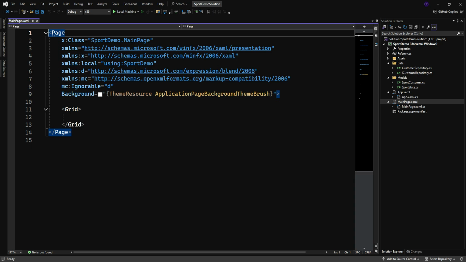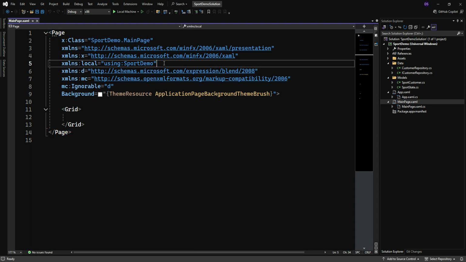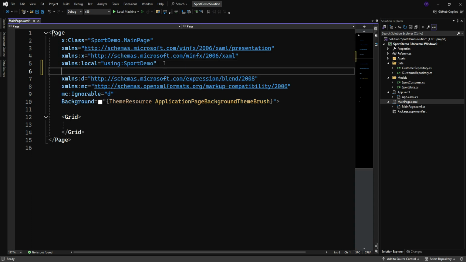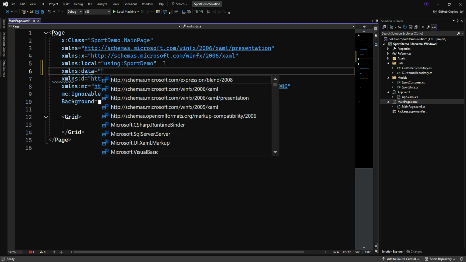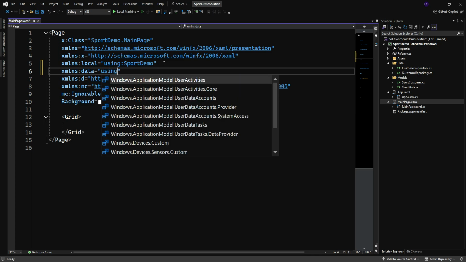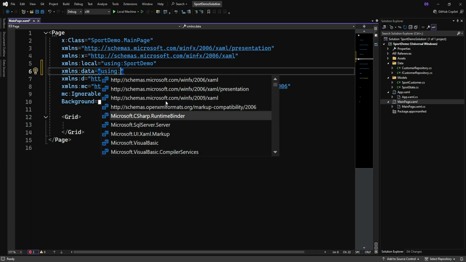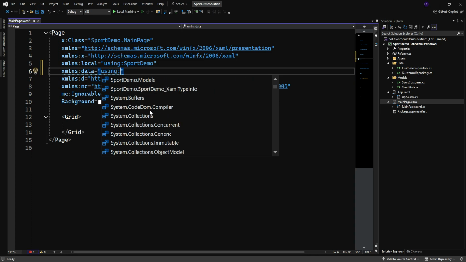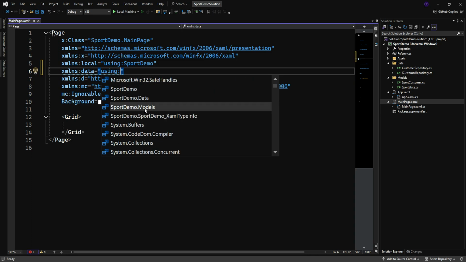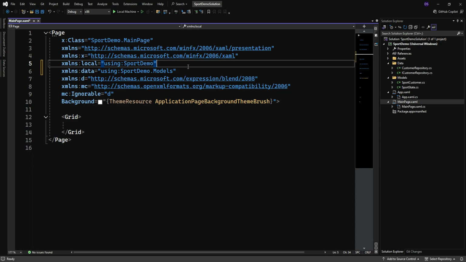All right, now we're going to need a namespace for our model, our actual classes themselves. So I can add that in here. I can just come in, put an XML namespace. Okay, I'm going to call it data, right? And it will be equal to using, and I should be able to find it here, sport demo models. Okay, so now I have a reference to my models namespace.